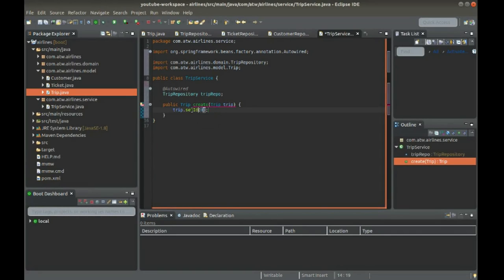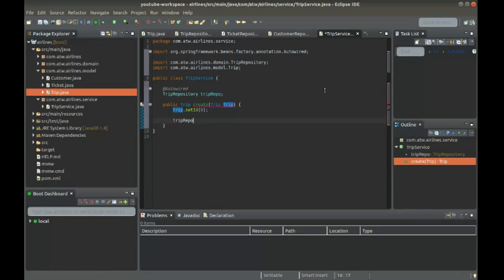So setting this to 0 ensures that this will create a new entry into our database and give it a new ID. All right, once we do that, we want to actually use this trip repo to save our database entry, which is this trip object here. So what we would do is call trip repo dot save, and then pass in this trip object. So this saves our trip object into our database.